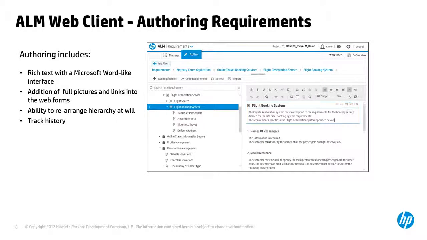So let's introduce you to the authoring capability of ALM Web UI with requirements. With requirements in ALM, it includes a rich text Microsoft Word-like interface. What it does is that it takes our formatting and our hierarchy, and it condenses it down into headers and subheaders and text. If you think about how we organize documents, with headers and subheaders, and how we outline or have a table of contents, it can be shown in a hierarchy format.